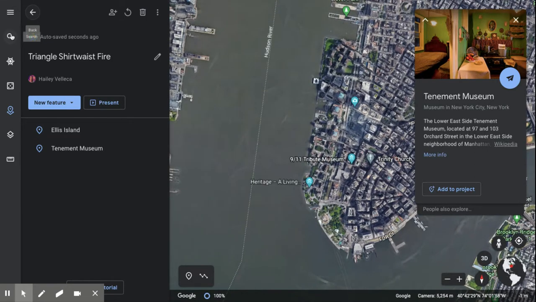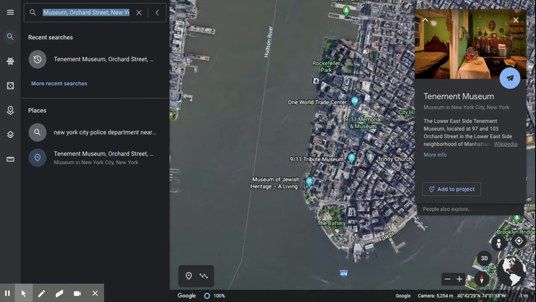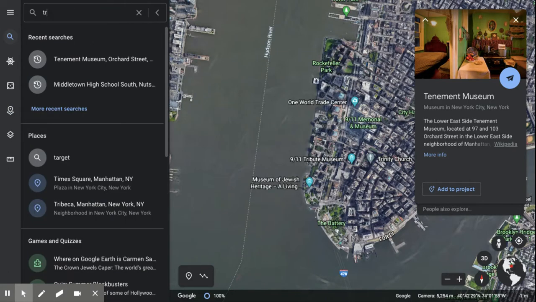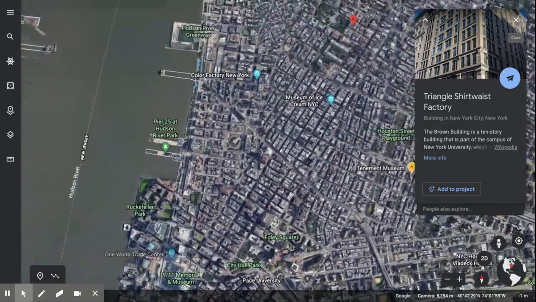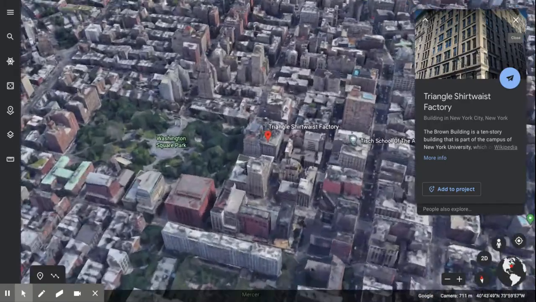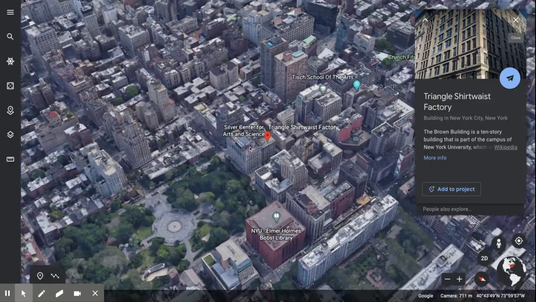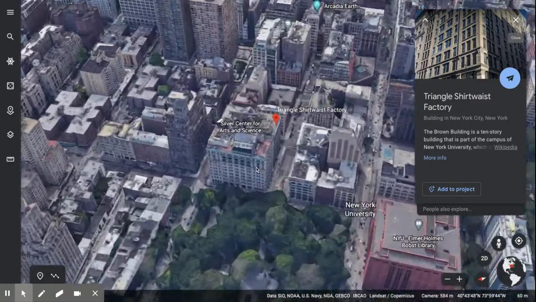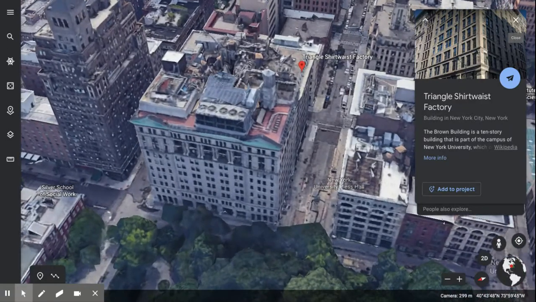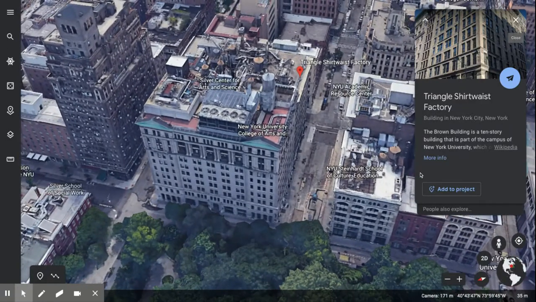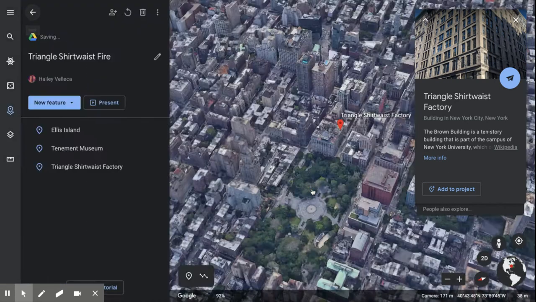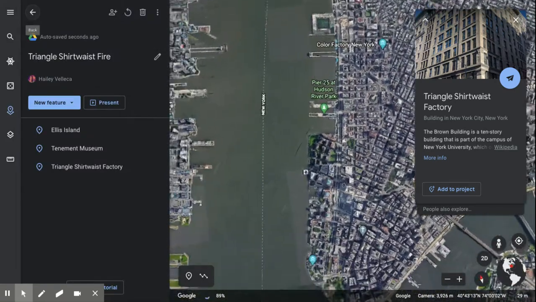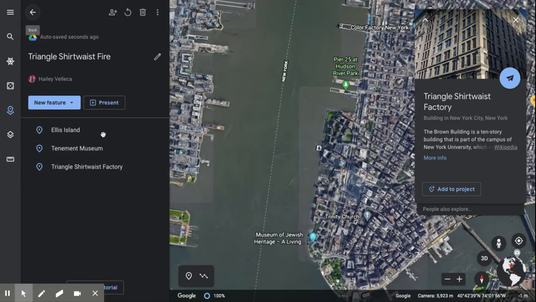So the last location that I want to add to this map is actually going to be the building where the Triangle Shirtwaist Factory stood. You'll see, once again, pops right up for me. And it's going to shoot me over there. Same thing as before. You can certainly click, you can zoom in just as you would on any map to see what exactly it looks like. You're going to go for that Add to Project, Save, and then you have your 3 locations. Right? You can see that they're on the left-hand side here.